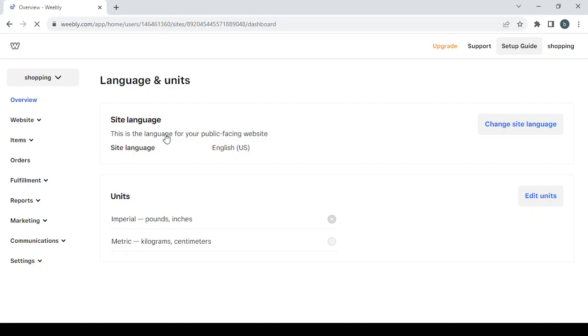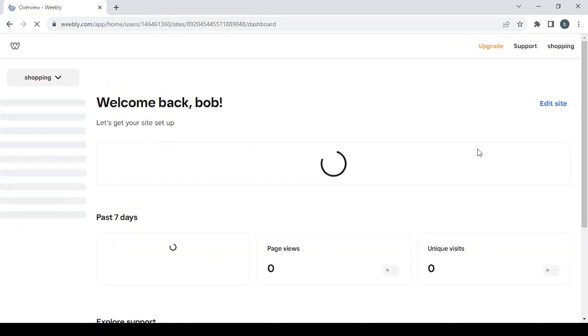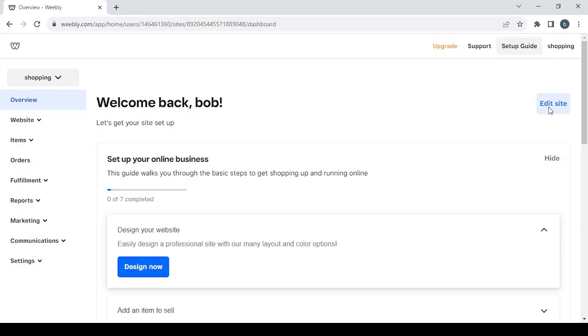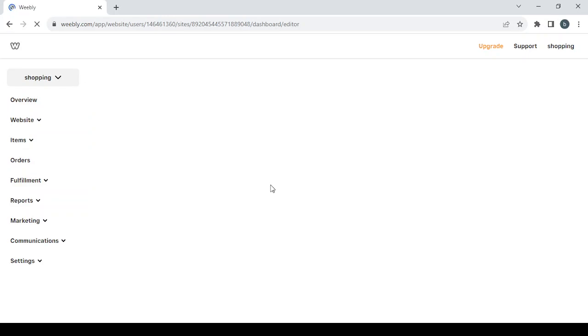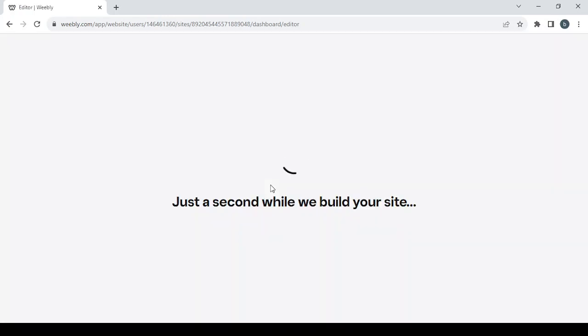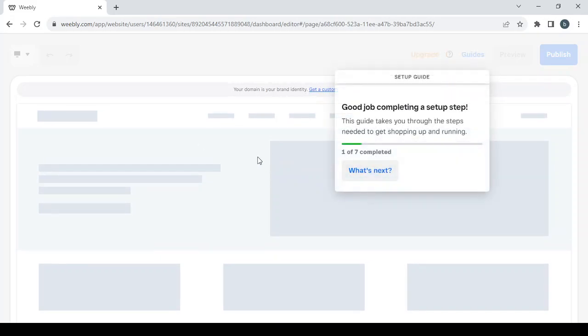So just give it a few seconds to load. So here click on the edit site button like that, and you will need to give it a few seconds to be fully loaded. So it will not take that much, just 30 seconds or so, and it will be fully loaded. So here just be patient with it.